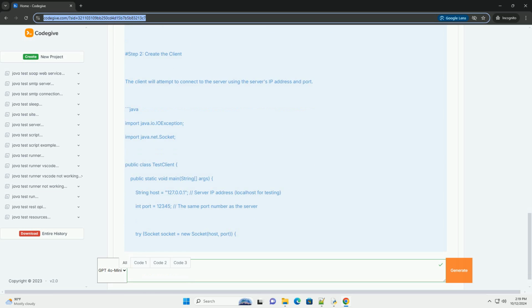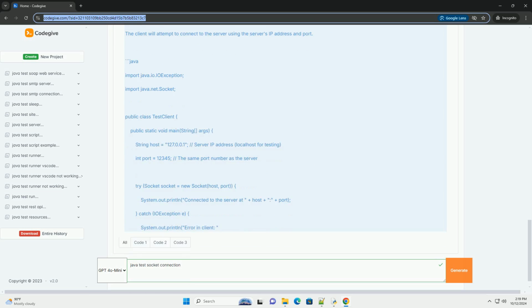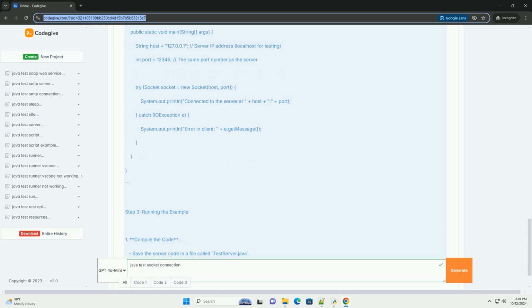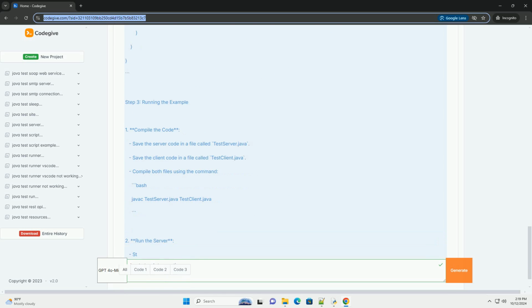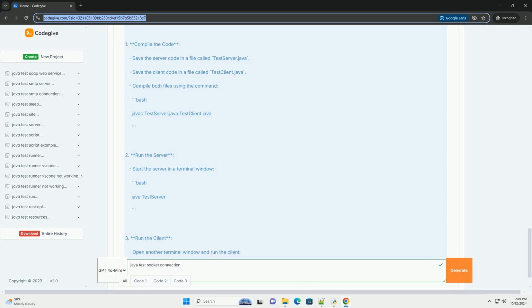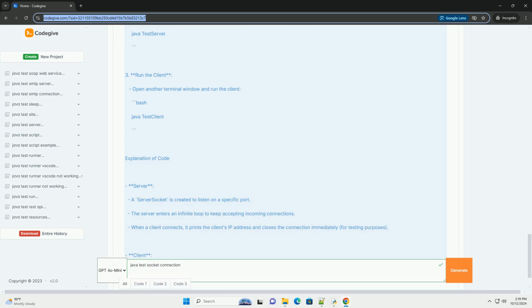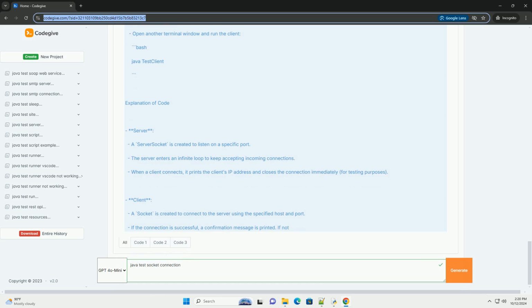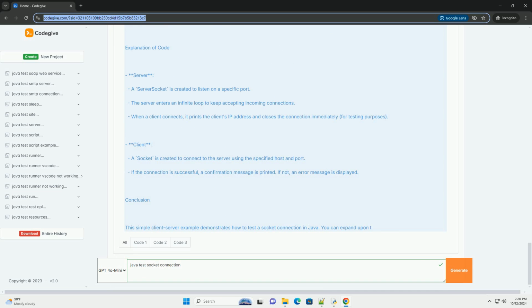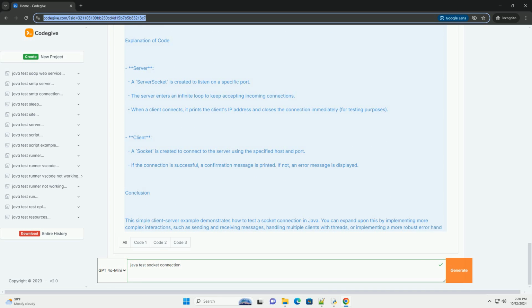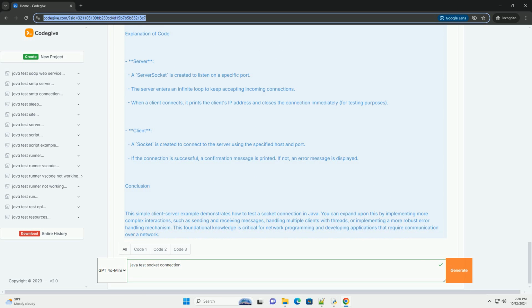Overview. One, server listens for incoming connections on a specified port. Two, client attempts to connect to the server using the server's IP address and port. Requirements. Java Development Kit, JDK, installed on your machine. Basic understanding of Java programming and networking concepts.